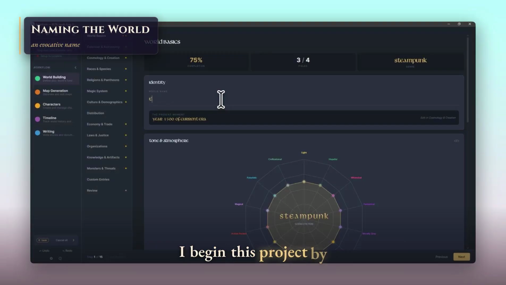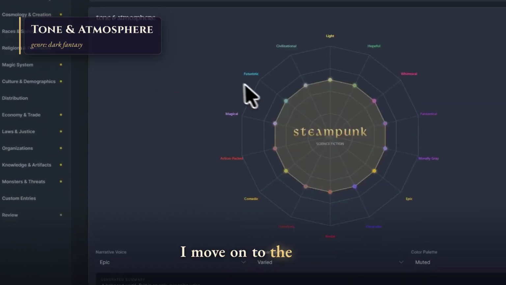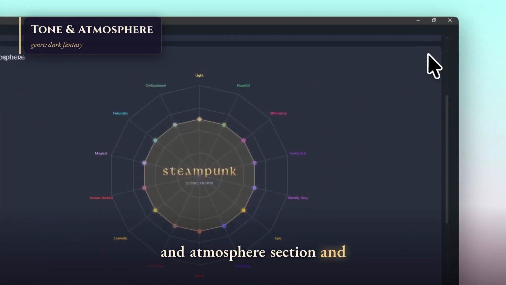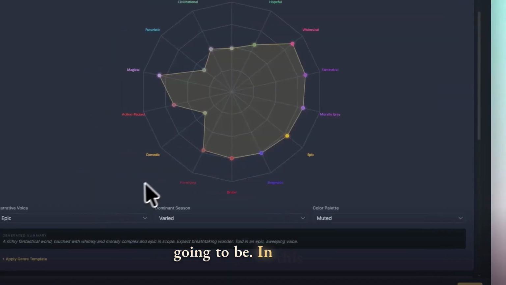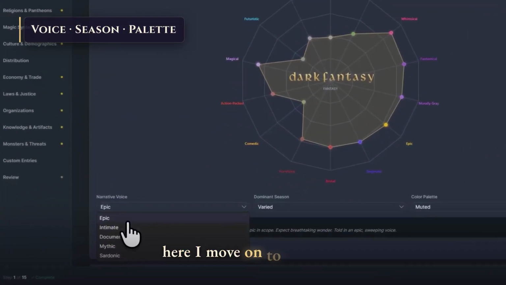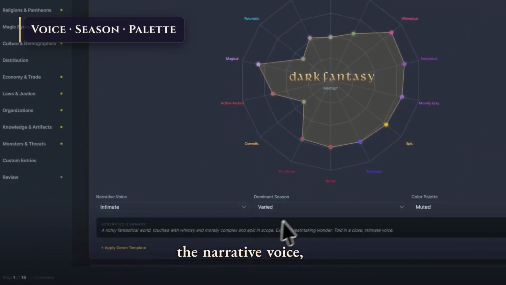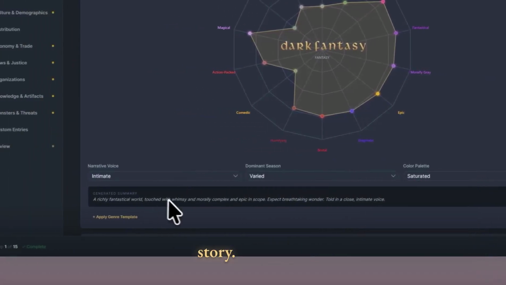I begin this project by coming up with an evocative name. From there, I move on to the tone and atmosphere section and use the spider chart to figure out what my genre is going to be. In this case, it ended up being dark fantasy. From here, I move on to choosing the narrative voice, the dominant season, and the color palette for the story.